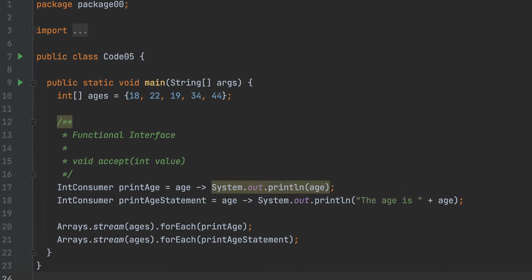Implementing functional interfaces with lambda expressions is quite fun. Here, I test out printing each age in 2 different ways. With the PrintAge instance, I simply print out the age. With the PrintAge statement instance, I print a text to make it more clear I'm printing an age value. You'll notice I create 2 new streams while I'm testing out the 2 different IntegerConsumers. Once you finish consuming a stream, it reaches the end and you cannot try to consume it again.